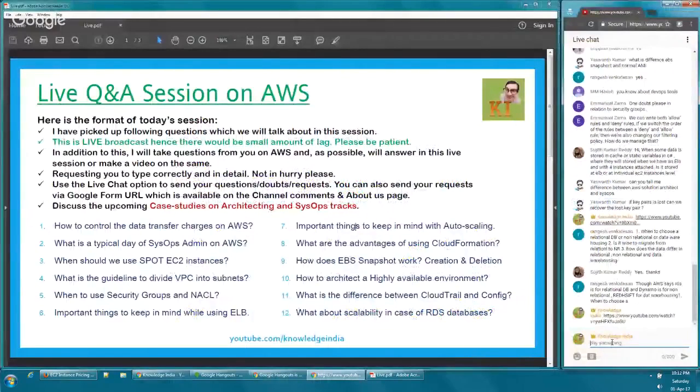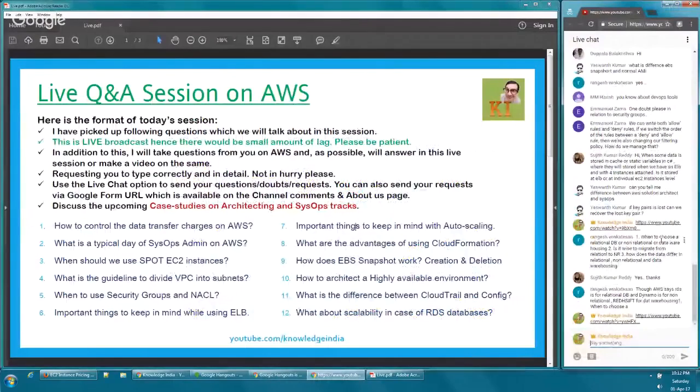Next is a question that asks when to choose a relational DB, non-relational, or data warehouse. Is it wise to migrate from relational to non-relational? How do you choose between relational, non-relational, and data warehousing? Okay, good question. First of all, relational, non-relational.